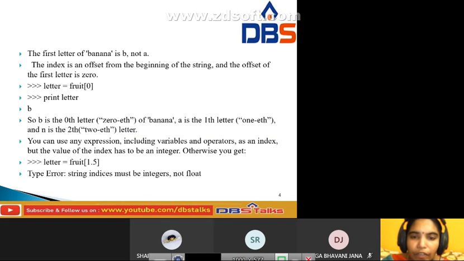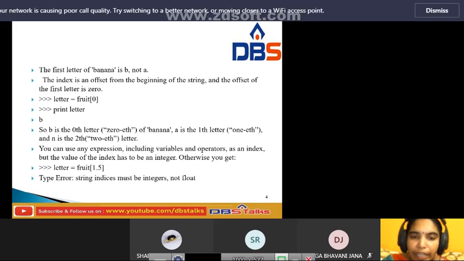Letter equal to fruit of 0. Print letter, and we get B. Fruit of 0 equal to B, so B is the 0th letter of banana. The next letter is A, and the next is N, the second letter: 0, 1, 2 like this.